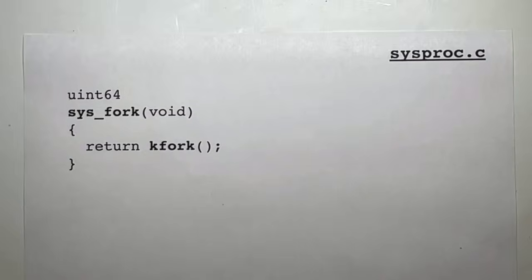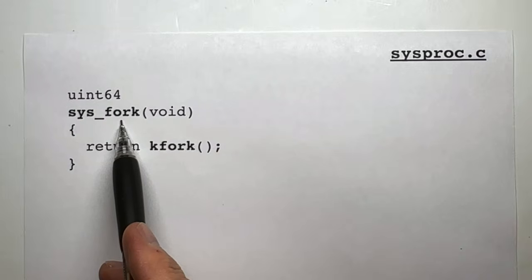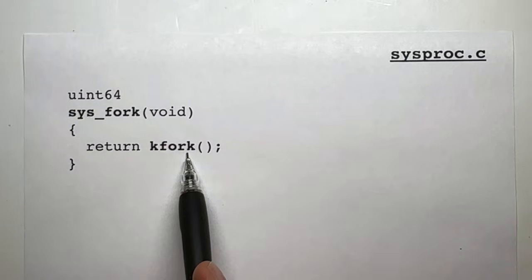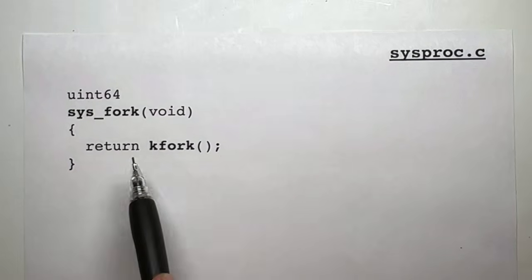Now let's look at the code. To handle this system call, the trap handler will invoke sysfork. Sysfork simply calls kfork to do the work. Whatever kfork returns, sysfork will return.